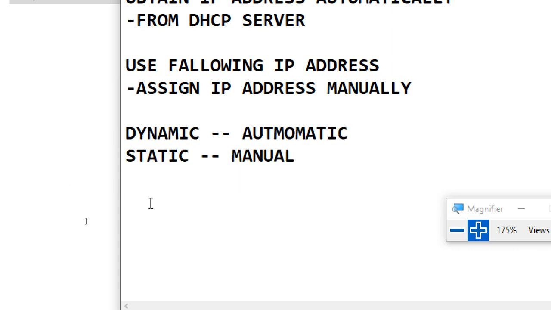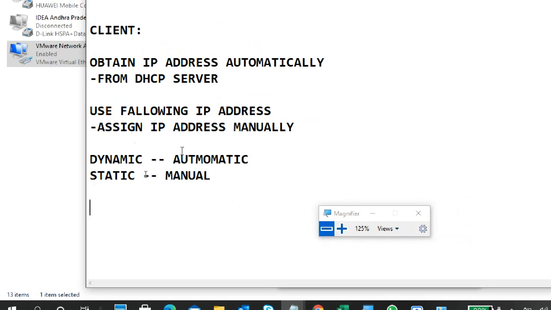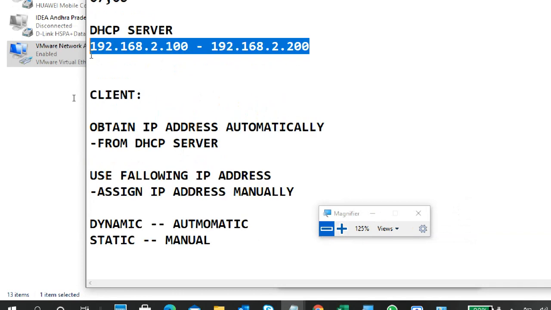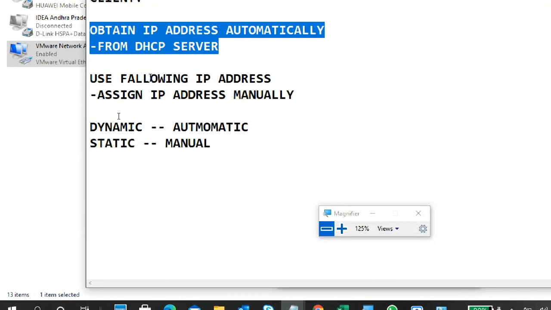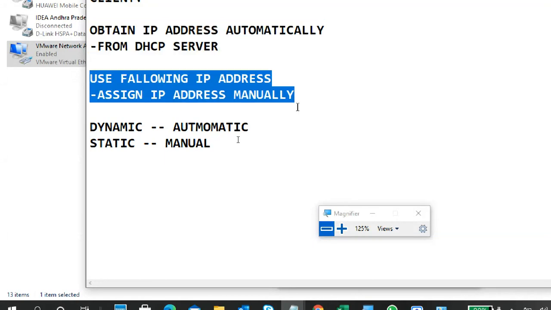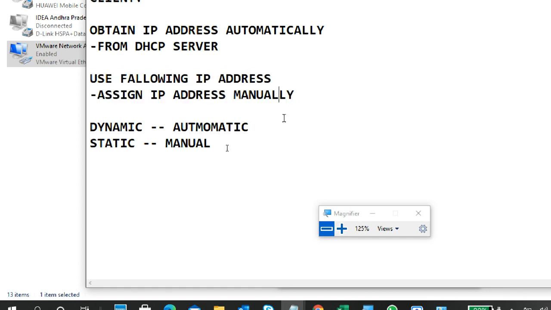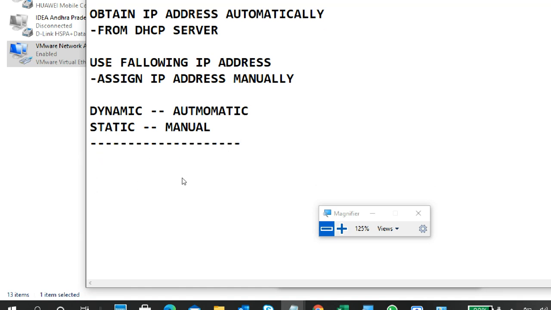So DHCP will easily assign an IP address to you. For a mobile phone, it is compulsory to have a dynamic IP address. Okay, so Wi-Fi, these are all normally the same. So we prefer to go with DHCP servers only. Like this: if you select the first one, you get the IP from the DHCP server. If you select the second one, not from DHCP, you are manually assigning the IP address. So this is how we generally get an IP from a DHCP server.